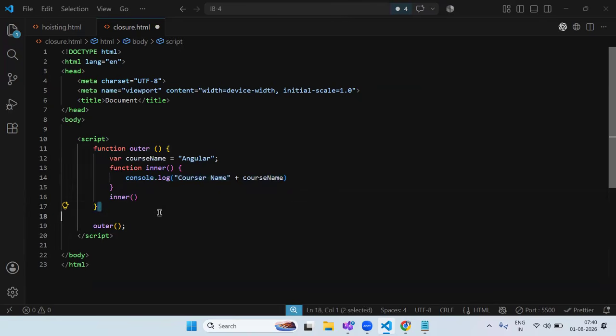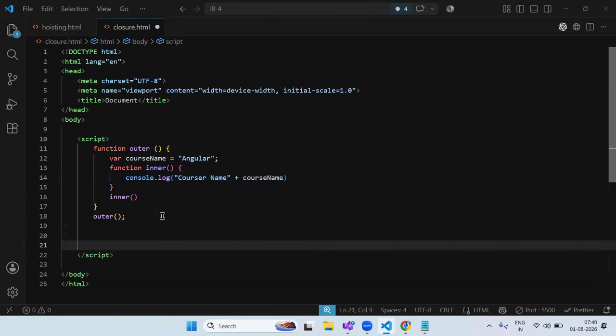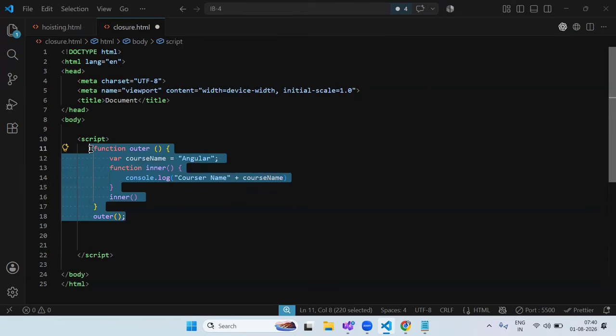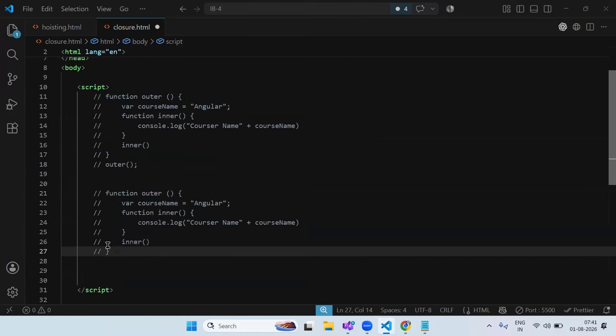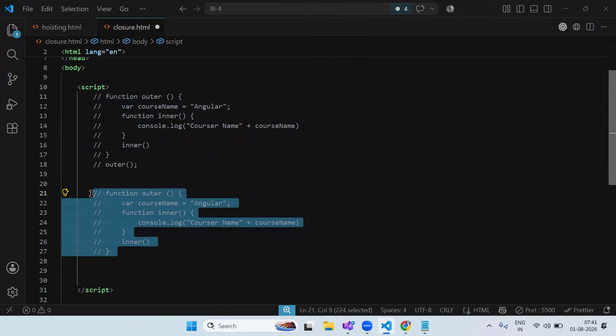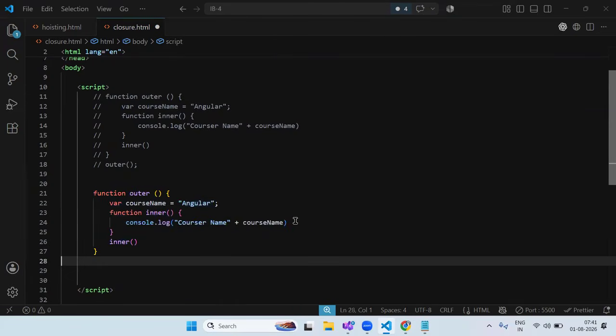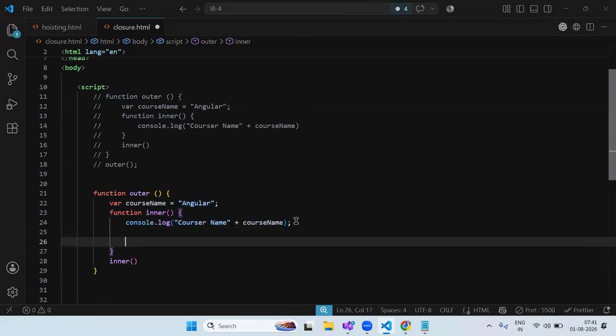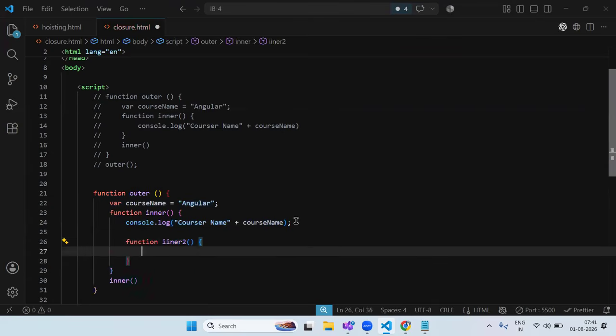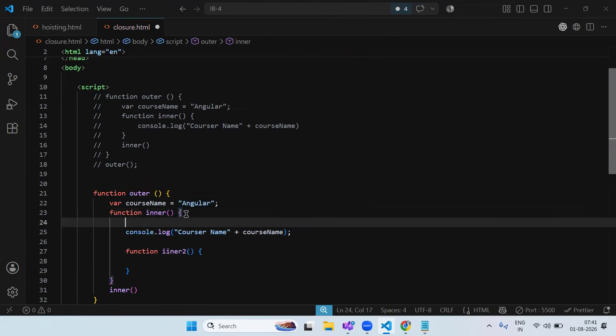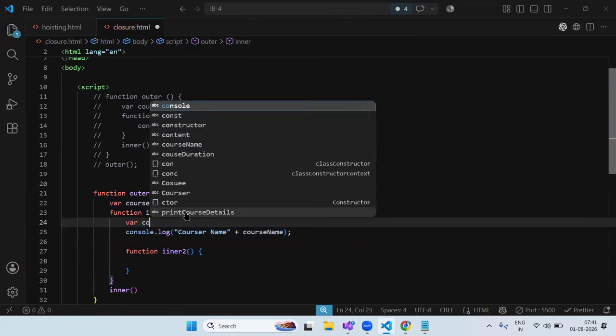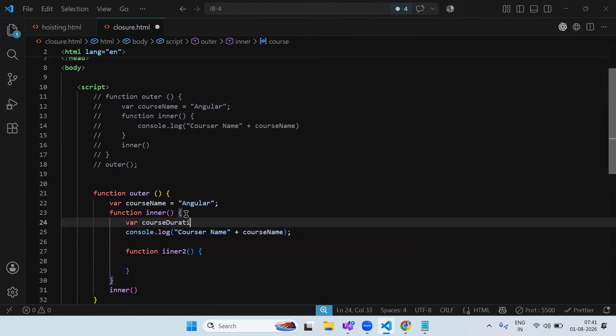Let's see one more. Now I will create the same thing again. And inside the inner function, again I will have a function, inner 2. And in this inner function, I have a variable where course duration is equal to 2 months.